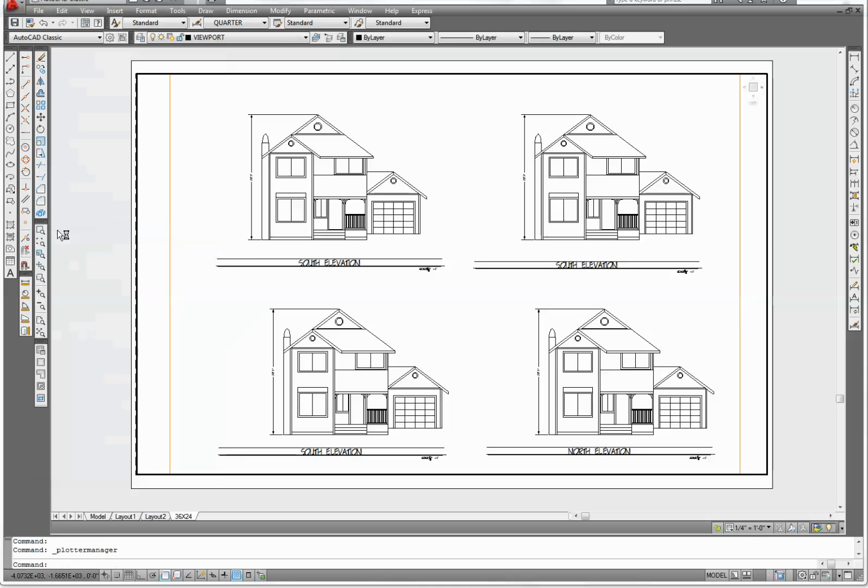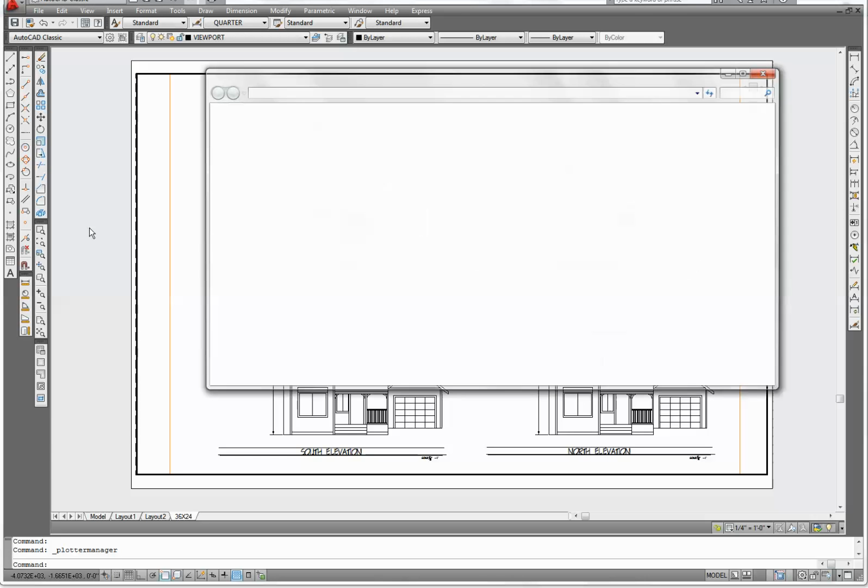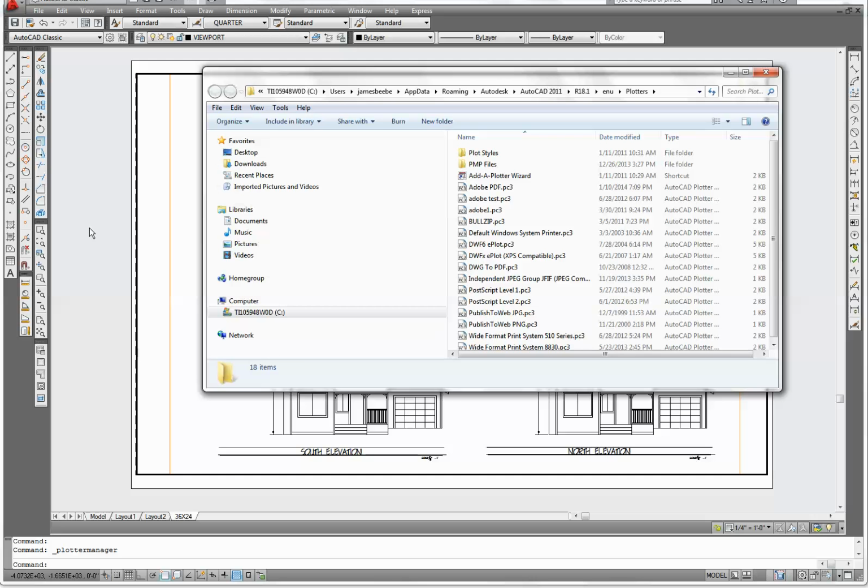There we go. It's taking a minute to load up. It's taking quite some time to load up. There we go. And in this window that opens up, find your Add a Plotter selection and click on it. Double click on it. Give it a minute.